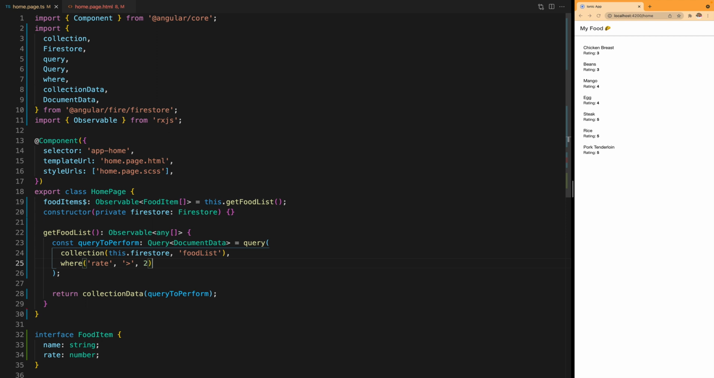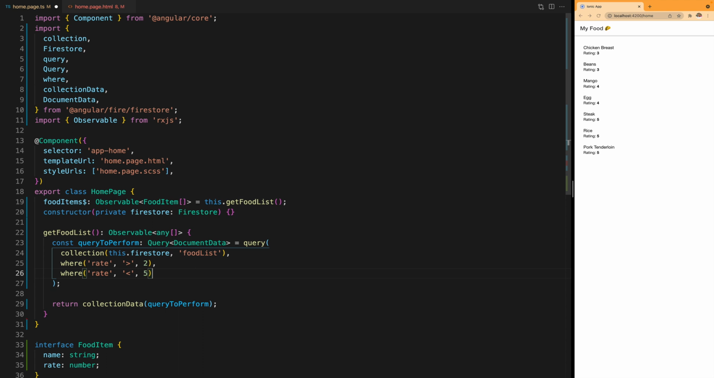What happens when I want to add a new condition? Let's say, for example, I also wanted to filter the ones that are less than 5. Maybe the person is just trying to find the average foods at the moment. Or if they want to add more conditions for the rating or for the name to be equal to something and things like that. You get the point.